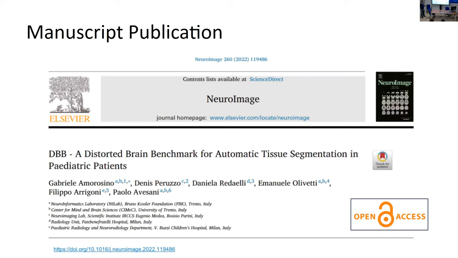Okay, so another important thing after all this work is to write a manuscript to describe the work and report the results, and obviously publish it to disseminate the work and let others use your work and enjoy it. We published this work in Mirror Image, in a special issue. Mirror Image was specific to benchmarks for machine learning applications in neuroimaging.